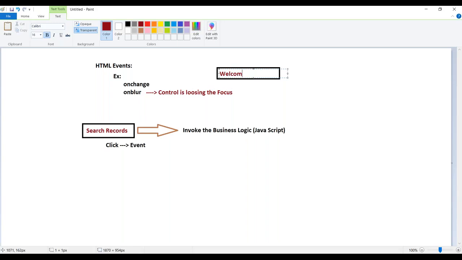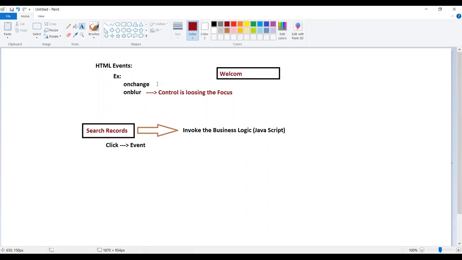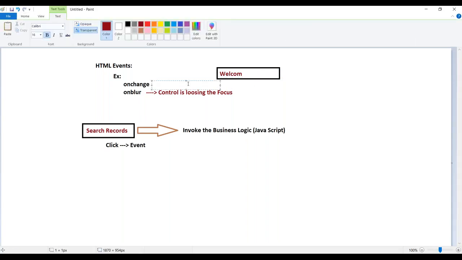That means onChange: whenever you are changing the content of the particular control, it fires this onChange event. So the onChange event is going to be fired when the user edits the content inside the control. Whatever content is available inside that control, whenever we edit it, it indicates this onChange event.